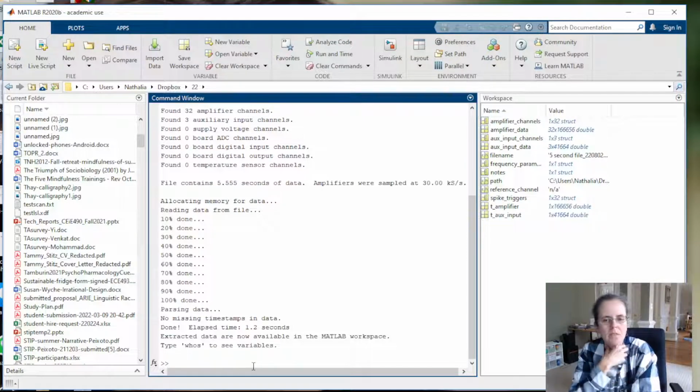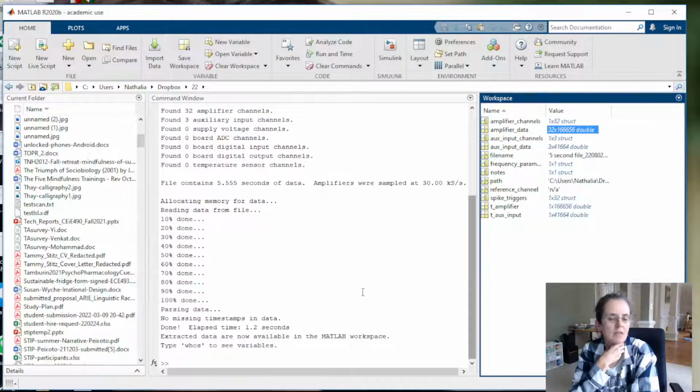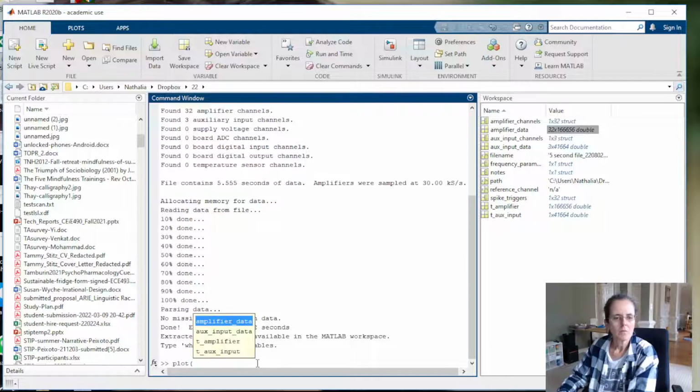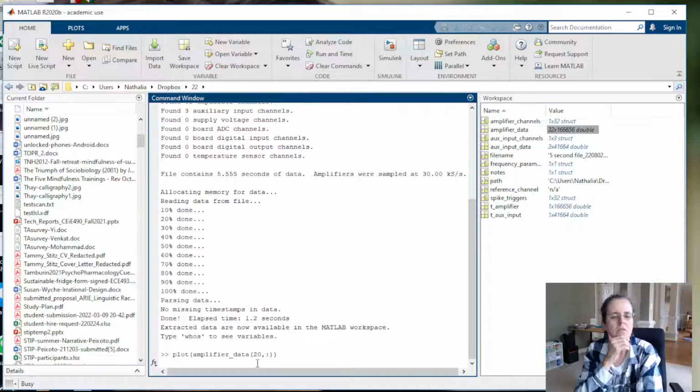So this is it. Now we have on the right side, you can see the workspace, the amplifier channels, the amplifier data, and you can plot amplifier data, let's say channel 20, with 166,000 points. Probably going to take a while.